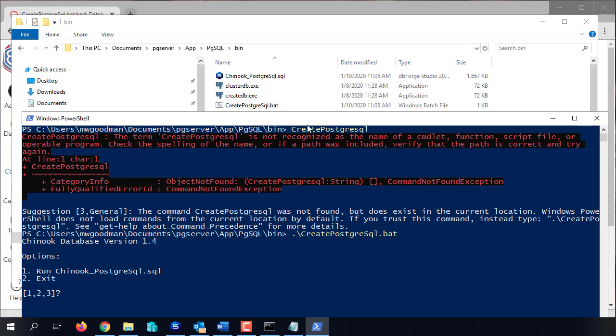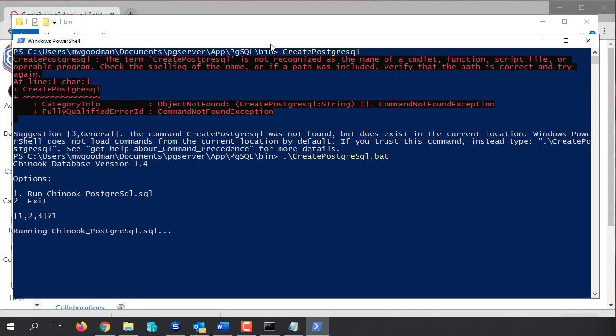It gives us a menu option. We'll want to select number 1. After a few moments, the command prompt will be returned, and we are probably done with this window, so we can type in exit.